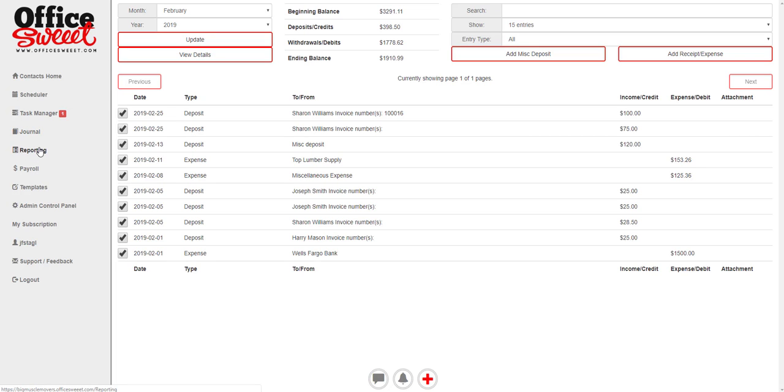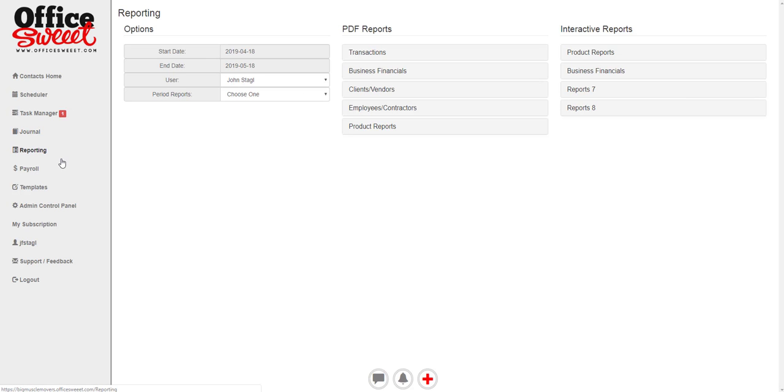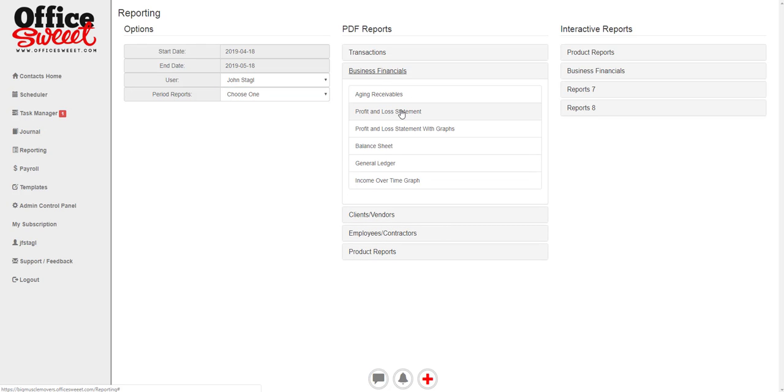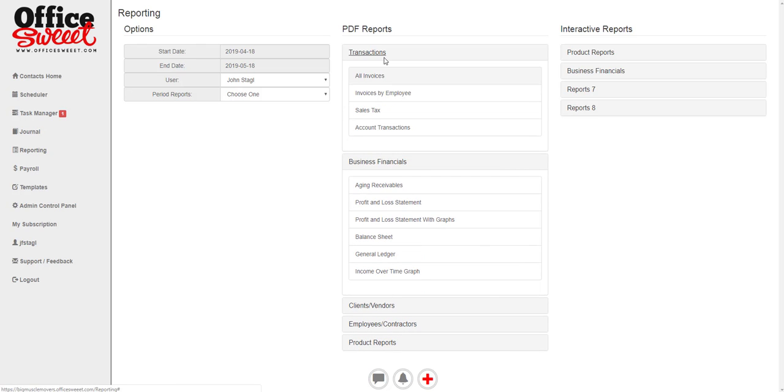Then we have the reporting aspect. Obviously, we want to keep track of all of the numbers, the money coming in and out of your business. So we can put a beginning and end date here, or we can just choose one of these here. And then we pick a particular report like a profit and loss statement, or we can look at transactions and things of this nature. So this is where the reporting is.